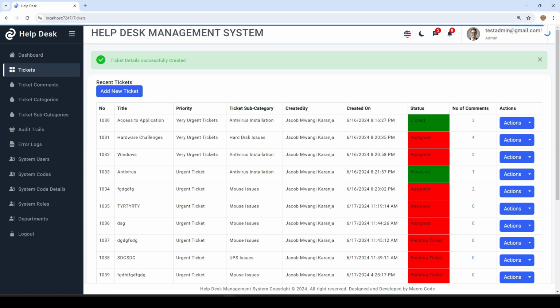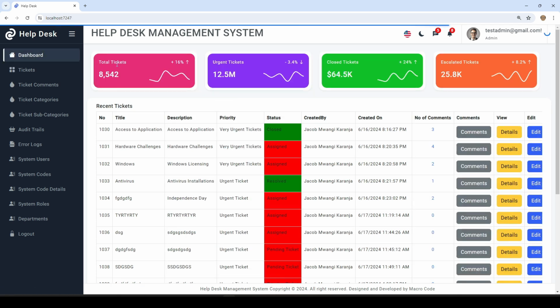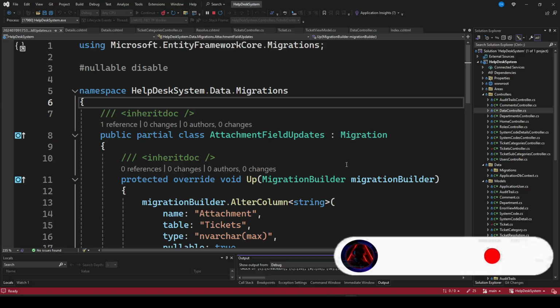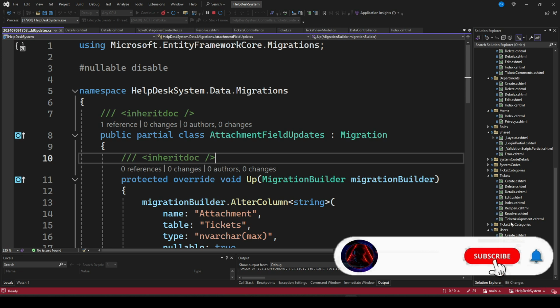So another thing that I want us to do today is enhance some things. One thing is when you come to our dashboard, you'll notice that we have the total tickets, the urgent tickets, closed tickets, and the escalated tickets. So I want us also to have those particular filters on our tickets options here. So what I want us to do is go to the tickets layout. So let's just go there under layout.